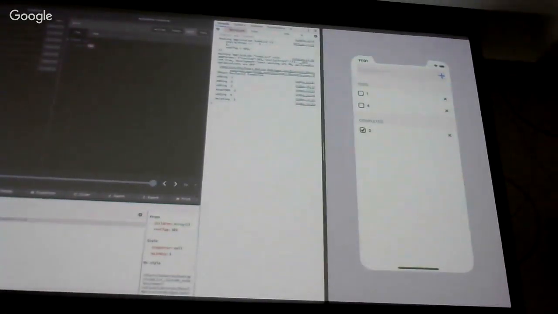The cool thing about this particular Redux dev tool is you can actually time travel. There is a play button here. I'm going to play this. It's going to play all the actions that I performed right from launching the tab.